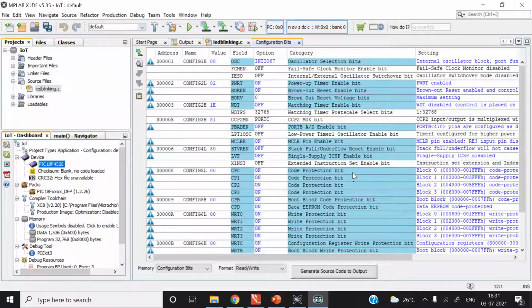Now, how to generate a small piece of code so that this code can be included in our C file. At the bottom of this window, you will see there is one tab here. Look at my cursor position, generate source code to output. Click on this tab, generate source code to output. Click on it.